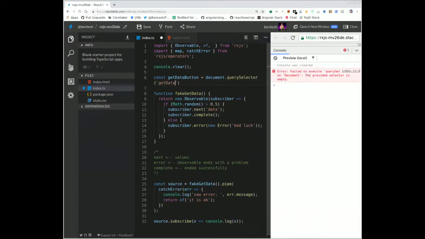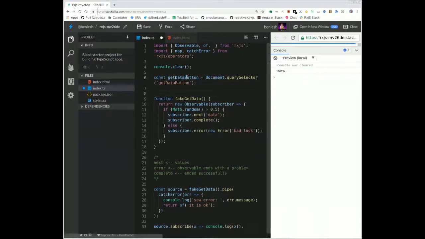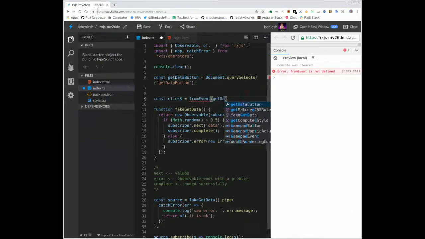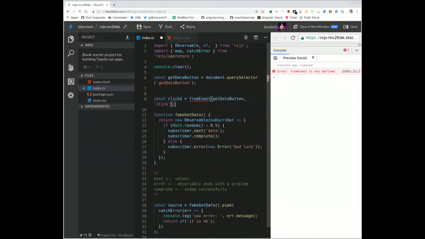Get data button. All right. So this is my get data button, and I'm going to create a stream of clicks, which comes from events, from event, get data button. We need to import from event. Yep. Good eye.